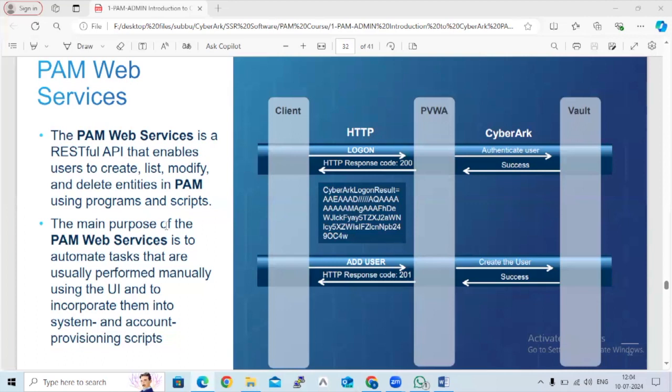So whatever you are doing manually, we are going to do through the scripting language using programs or scripts. We can use the REST APIs for that. You can onboard the accounts by using the REST APIs. You can do the bulk upload. You can create the safe.